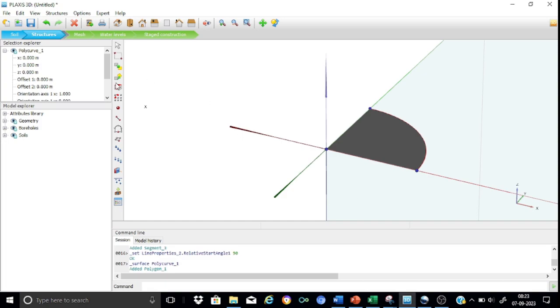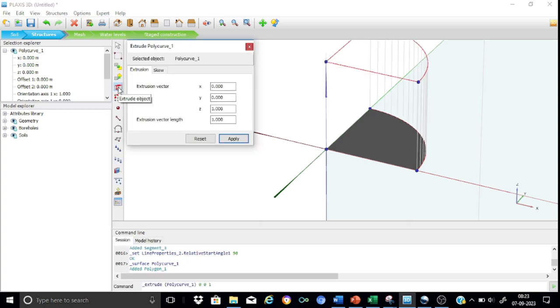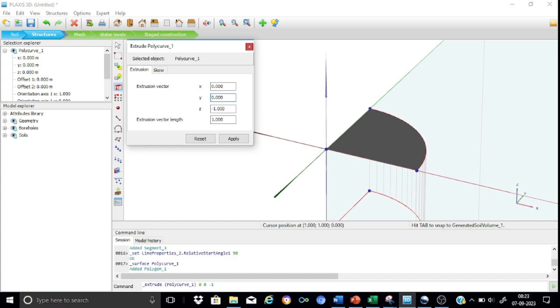So we can straight away go to this option, the extrude object. Press this. You can see that right now this is extruded upwards by 1 meter. We want to extrude it downwards, so we can provide an extrusion vector. This is one only, so we can provide the z as -1. You can see that it is extruded down.